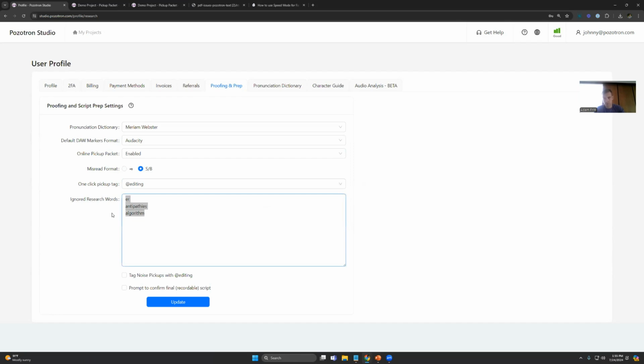This allows you to make sure Pozotron never suggests certain words to you on the pronunciation guide suggestions list. So certain ones, for some reason Pozotron was suggesting ER to me, I didn't want to see that anymore, so I put that in here. It'll just get rid of it forever. And then finally, a couple of options to tag noise pickups with @editing automatically. So you don't need to have the one-click pickup tag or any of the other methods. You can just have that happen automatically.